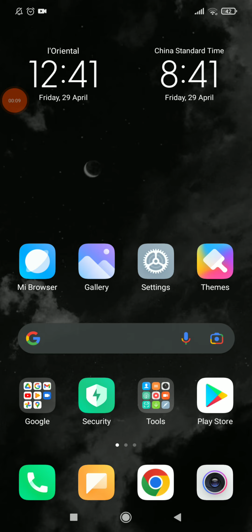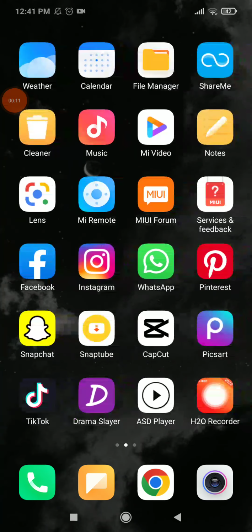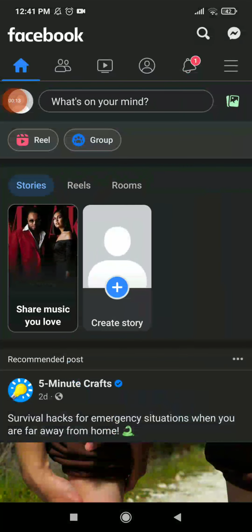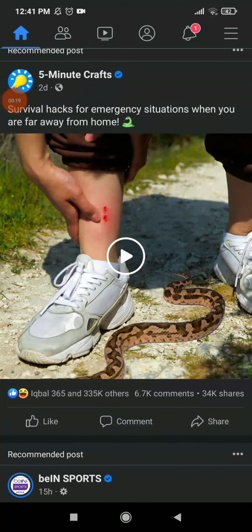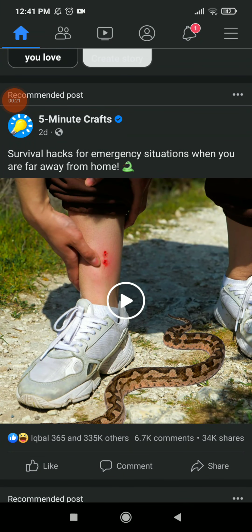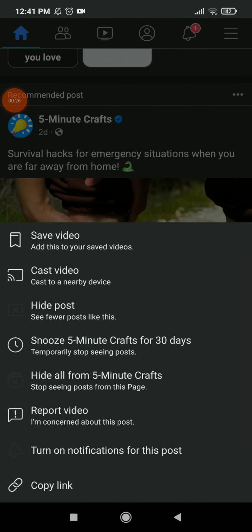So let's start. First, go to your Facebook, click on it, and here, for example, let's choose one of those posts. For example, the first one. All I need to do is click on those 3 points up there, and then click on the first option, which is save video.